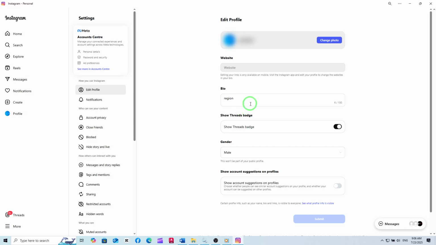To change your region, tap on the section that says Bio. This is where you can add or update your location information. Simply type in your new region or city as you want it to appear on your profile. Take a moment to double-check your spelling and make sure the information is accurate.